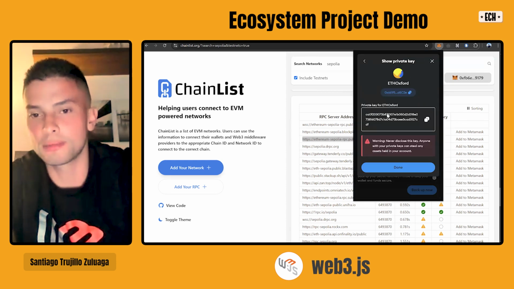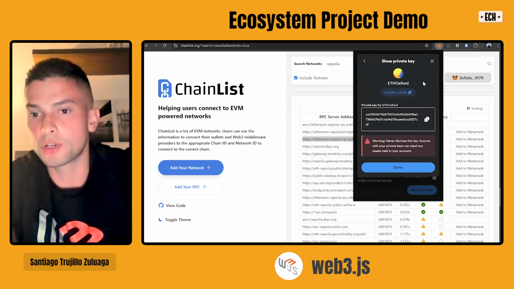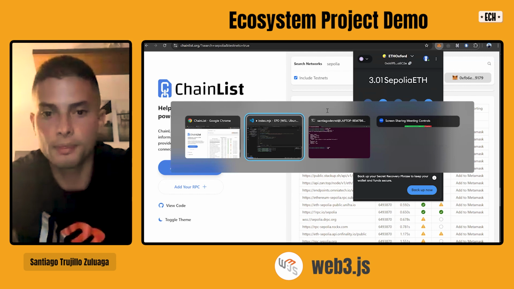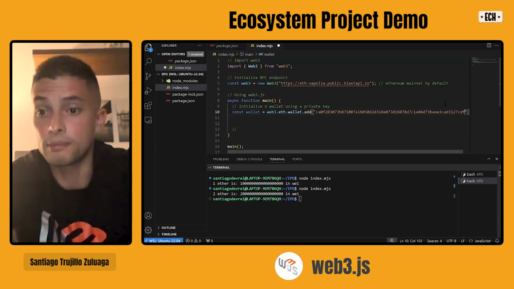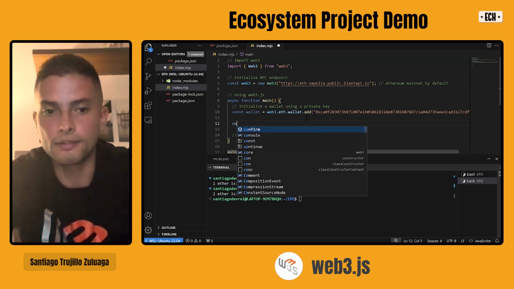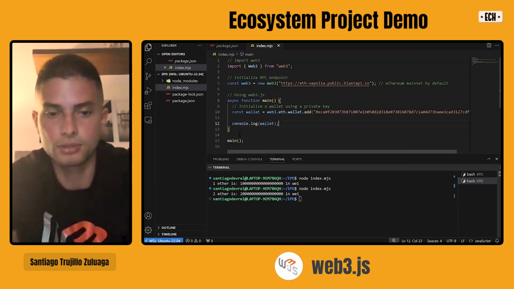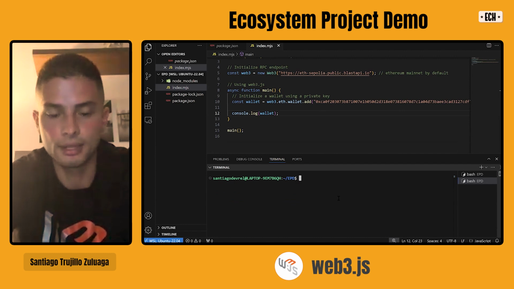That's fine if you show this because I will not use this account later. And then I'm just copy pasting the private key from here to here. But something important is that this private key needs to start with a 0x here. And then if I console log this wallet, let's see what it shows, so you're able to grasp the concept of this.